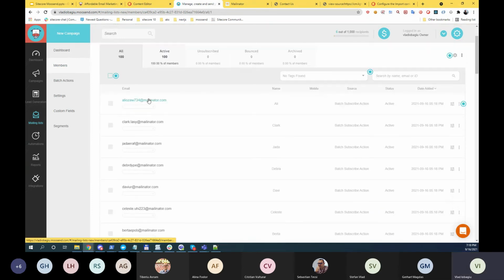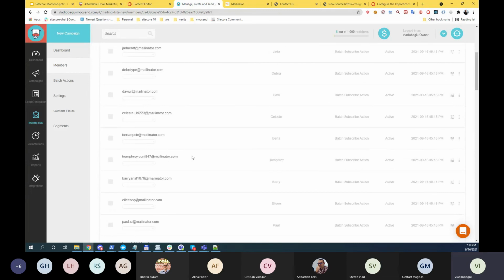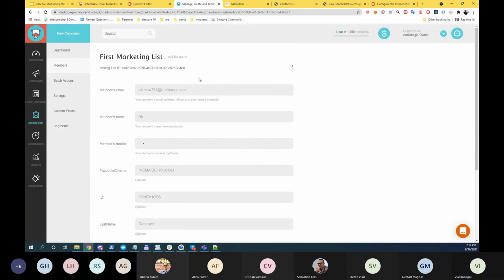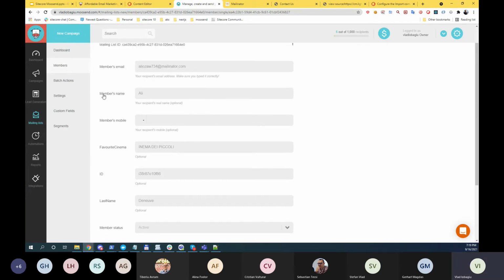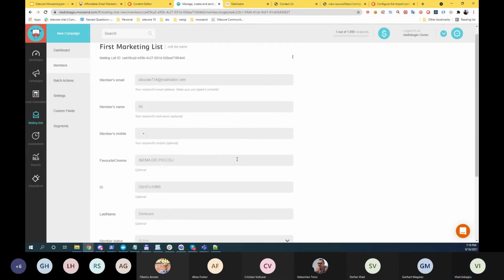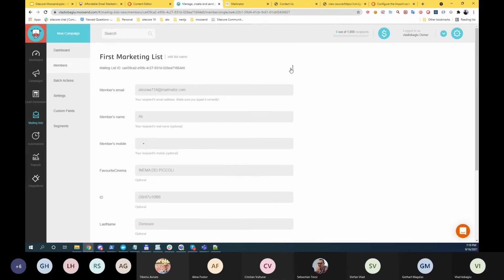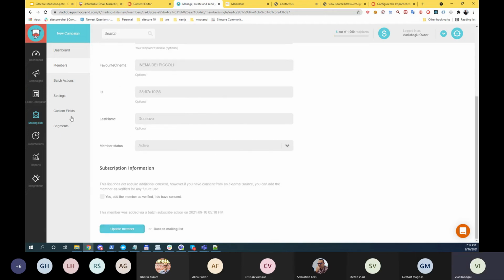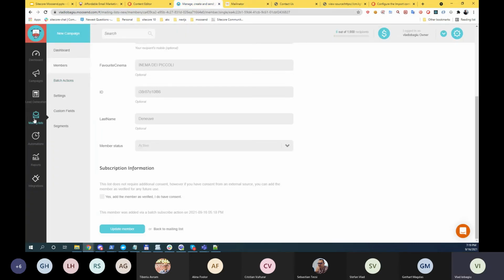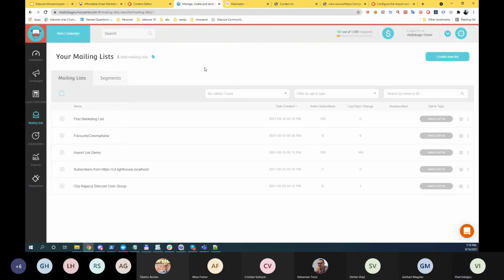You can see here all the members. Yeah, so you can see here the name, you can see the new fields. So it's pretty nice. Okay, I didn't get the email.